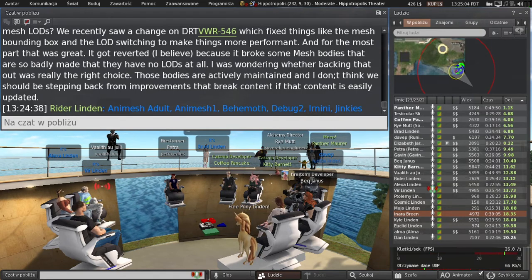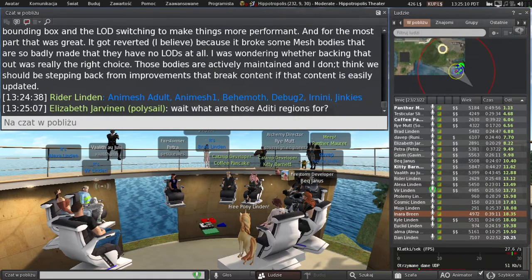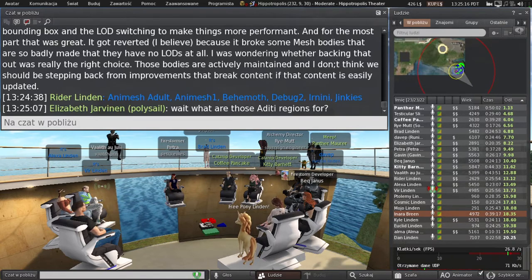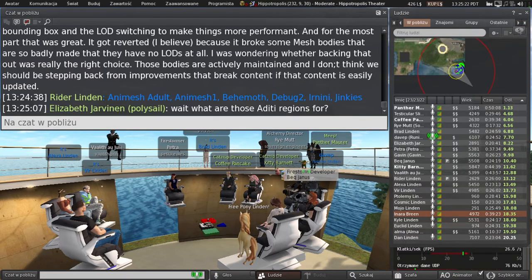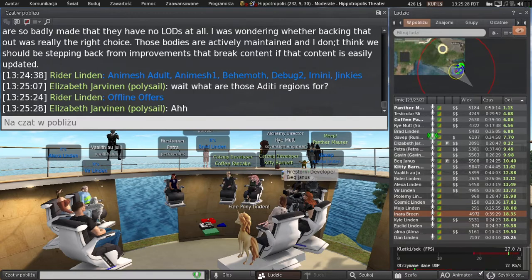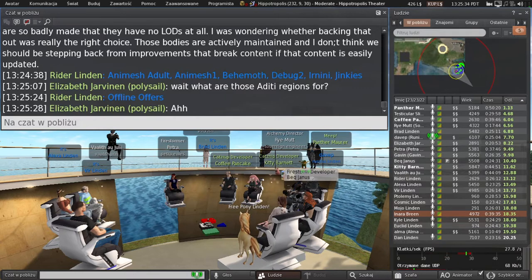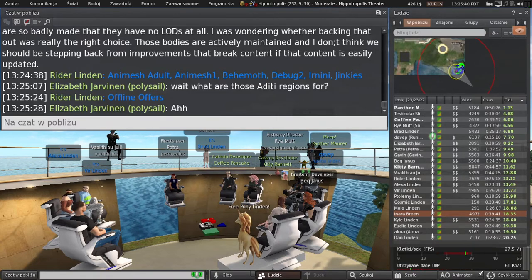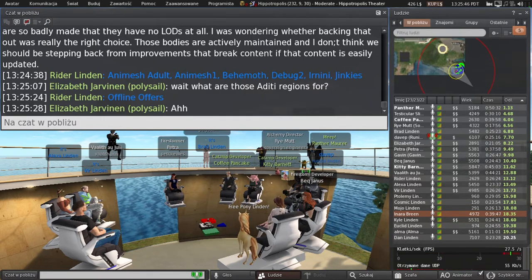Beck had a question about a reverted change for mesh bounding boxes to try to accommodate content that has no LODs. Anybody remember the history on that one? Yeah, so before the performance viewer, we just used the avatar bounding box to determine if a rigged mesh was visible or not. And with the performance viewer, the rigged meshes got moved into the render pipe that knows about batching and some other optimizations. But that meant that they couldn't hook into the avatar bounding box the way they used to.